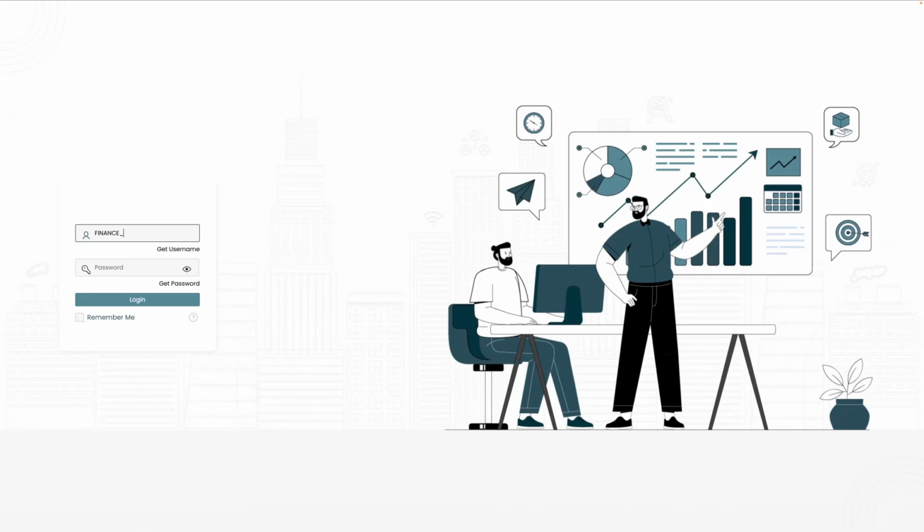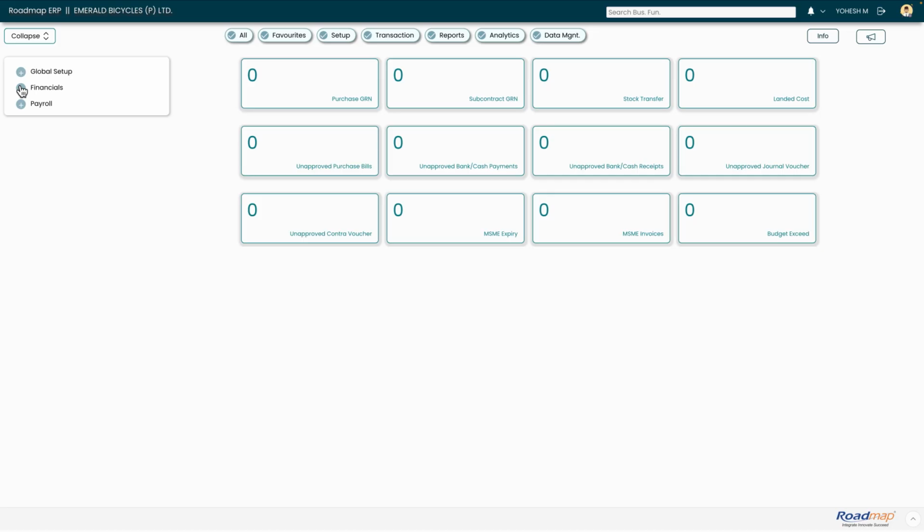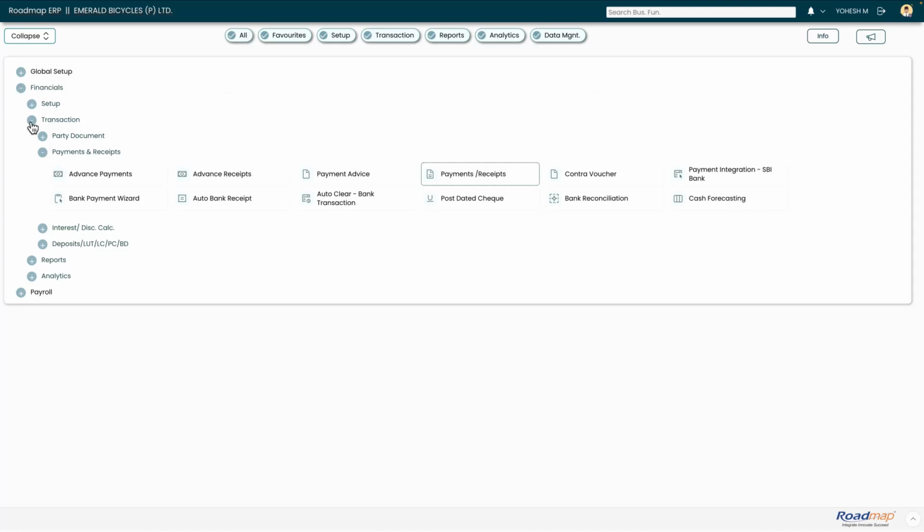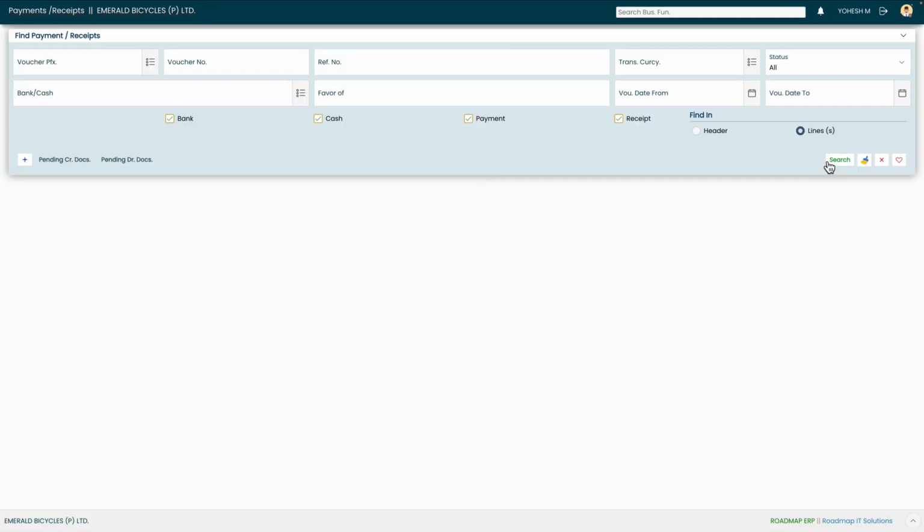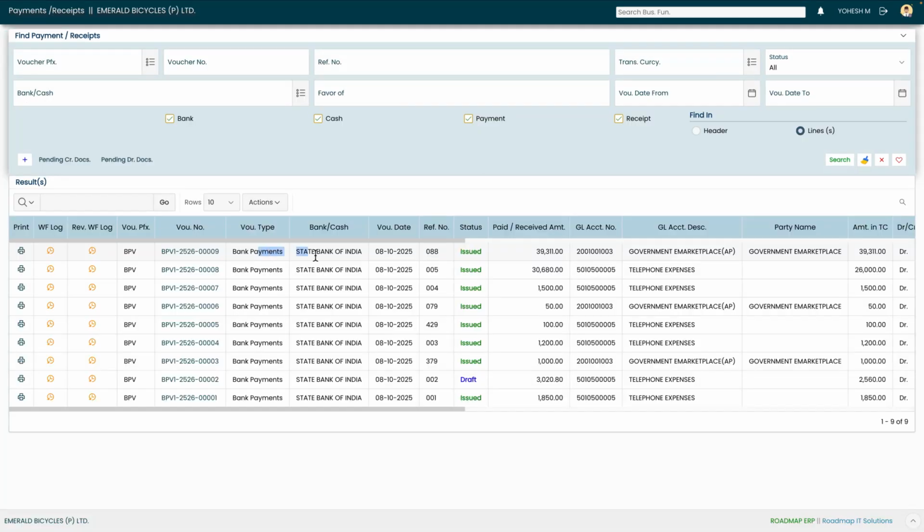Navigate to the creator's login to view the document. Click on the Login button. Click on Financials. Click on Transaction. Click on Payment and Receipt. Navigate to the Payment and Receipt screen. The document is shown in Issued Status.